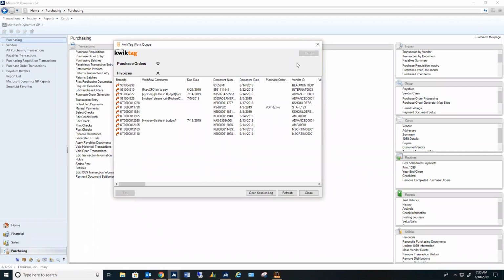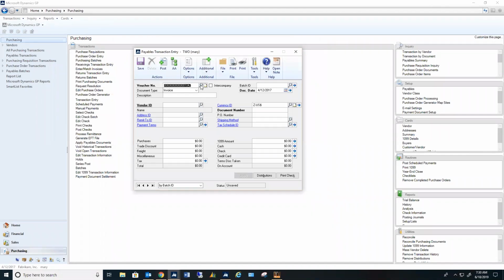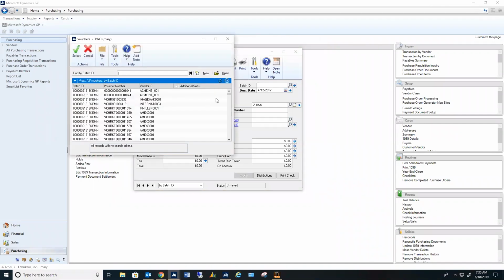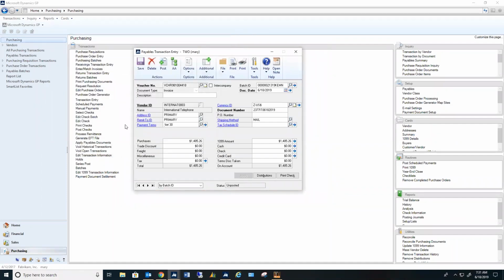But as you can see, we put that invoice right into the batch that was at the top of the list. It disappeared out of our work queue here, and now we're going to close this and go find that voucher right here inside of GP. Okay, so we look up that voucher number, there it is, and check this out. Our payable transaction entry is now fully created. We've got the GL distributions right there.